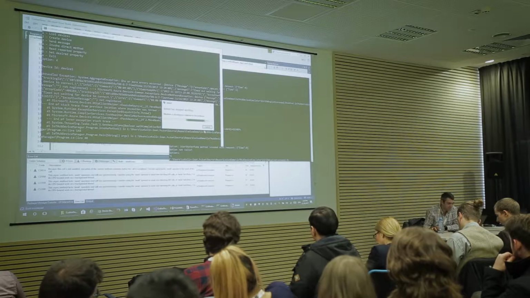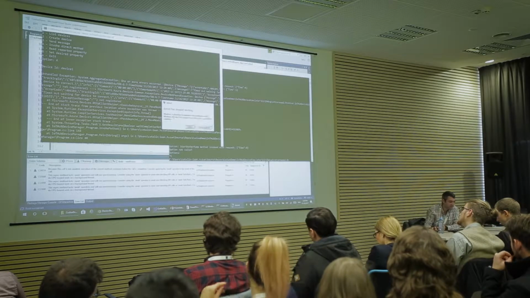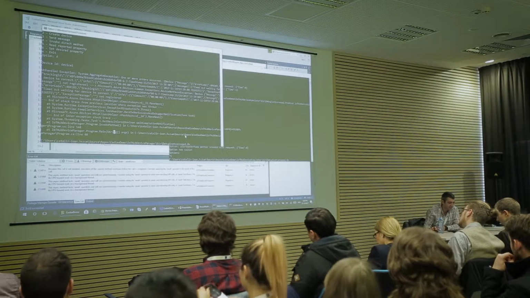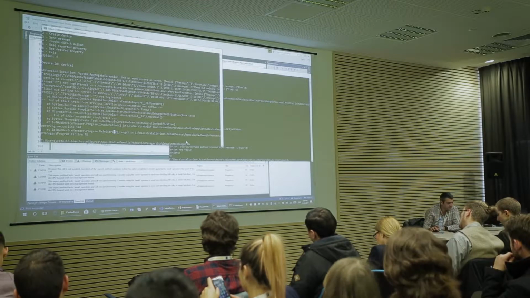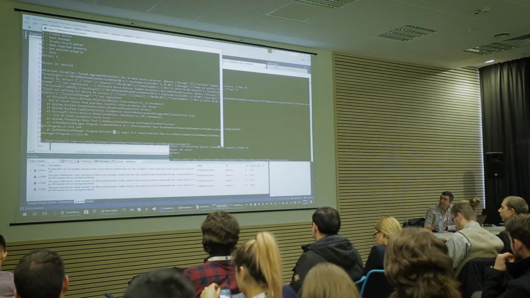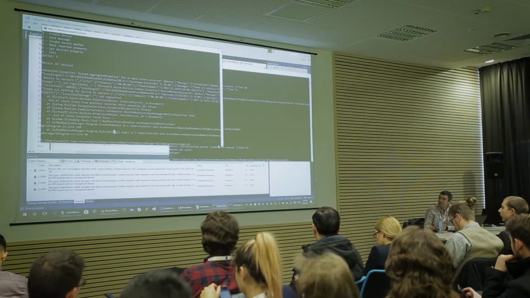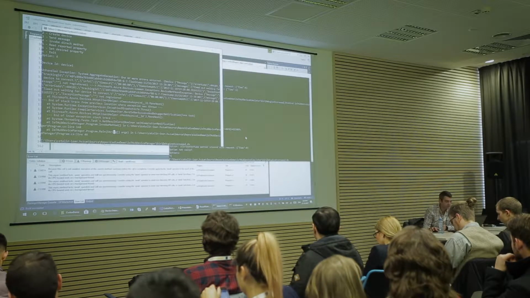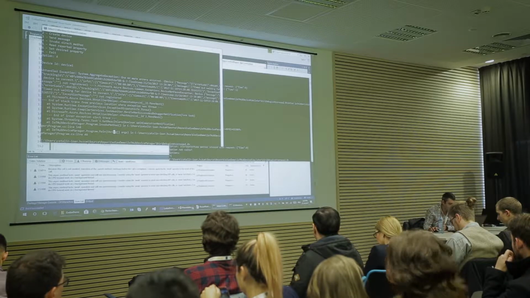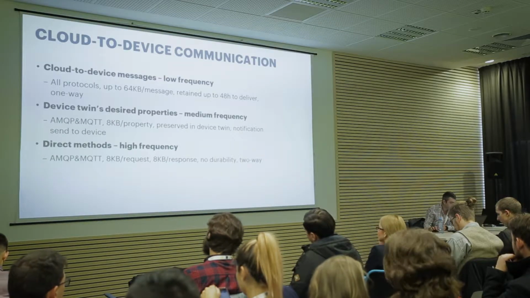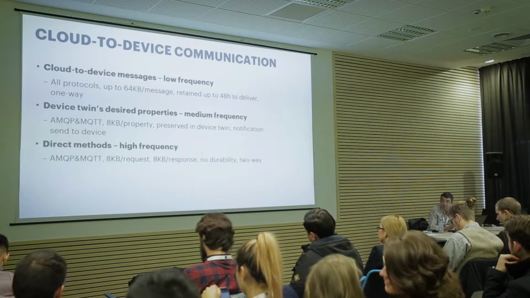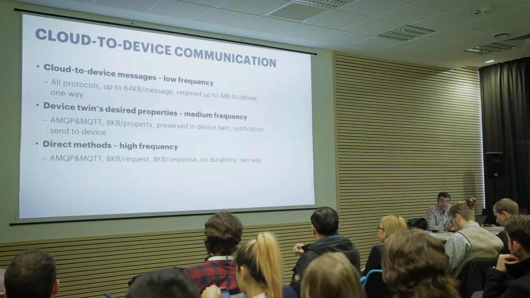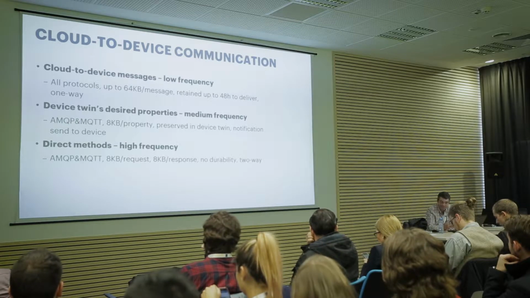Error. As I said, no error handling, so it crashed. Okay. So this is direct methods and how you send it from the backend, how you handle it in the device. Good. But they are intended for high frequency, so yeah.